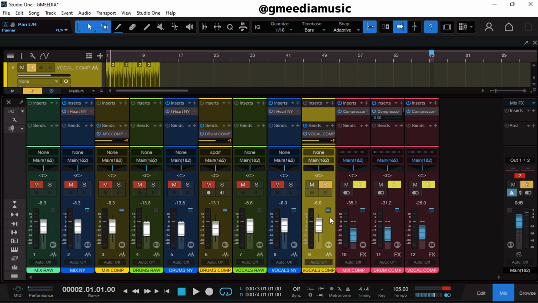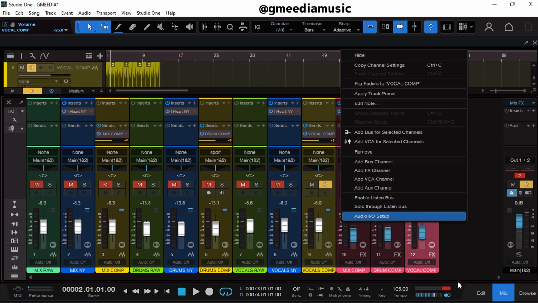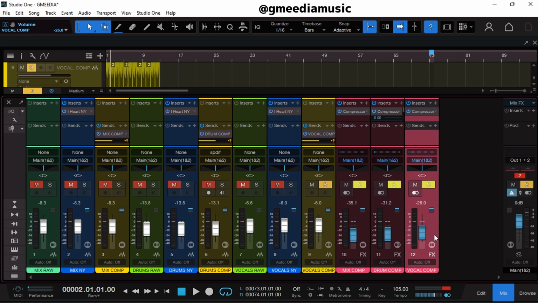So the next part is the normal parallel compression. So what you want to do is to create an FX channel for that, which is very simple in Studio One. So you want to send that audio signal to that FX channel. Once you've done that, you want to make sure that your prefade is on. So you want to come to the FX channel and load a compressor.